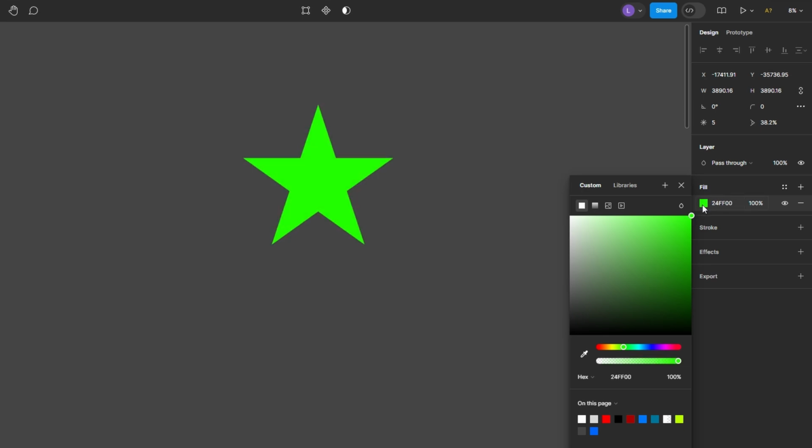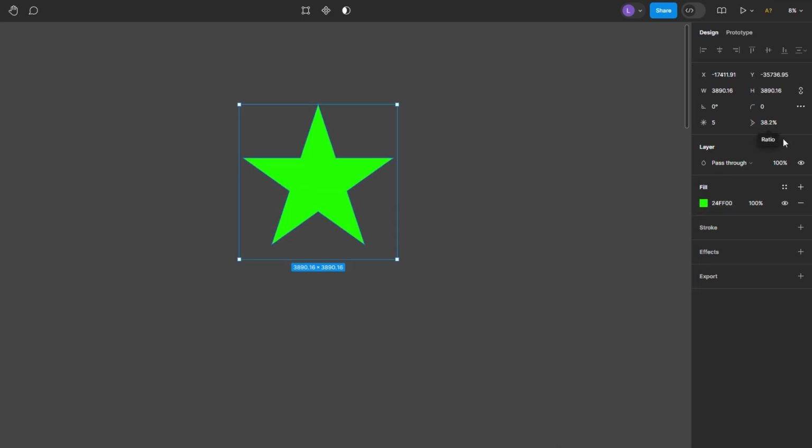With the star selected, you'll see a slider for ratio in the toolbar at the top. This controls how deep the inner points of the star go. Drag it to increase or decrease the star's inner point sharpness.